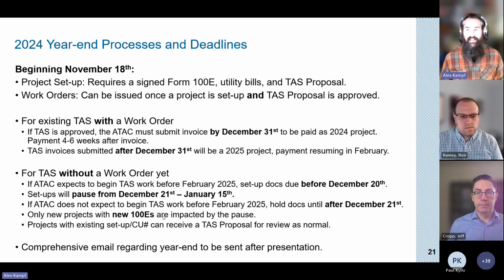It's really that initiation of a new site with a new 100E and getting a new custom number set up that's going to be impacted at year end. And again, I will detail all of this in an email, but want to make sure you have plenty of heads up so we can get those in and prioritize those.